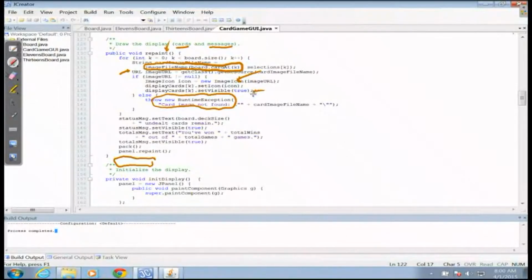And what we're doing here is we're setting up the image icons that we discussed, and we're going to make sure each of them are visible. We've got some labels, so we're going to set the text of our labels, and we're also going to set the visibility property of it. We're going to set the text based on how many cards we have left, as well as how many wins and how many games we've played.